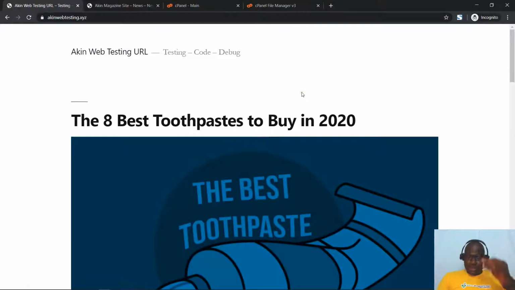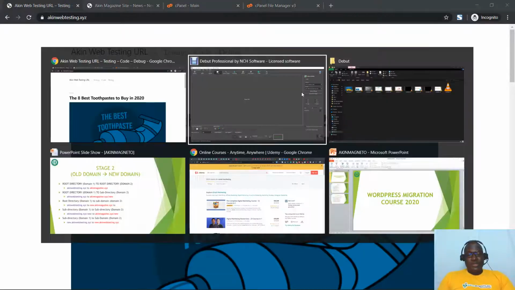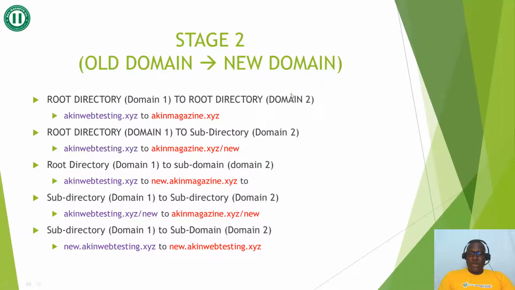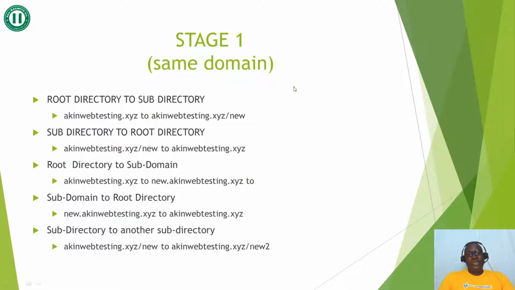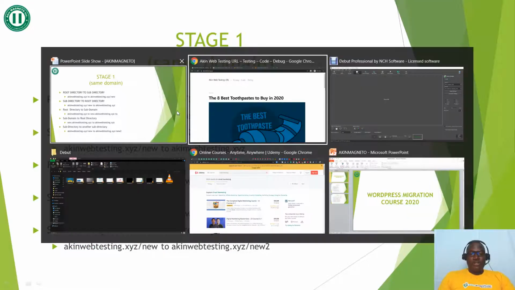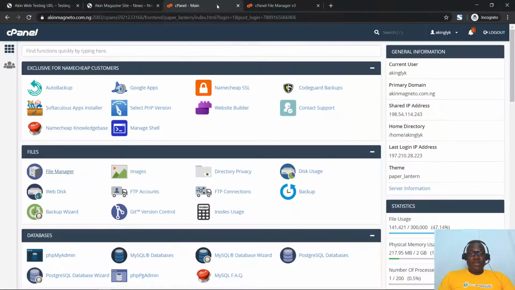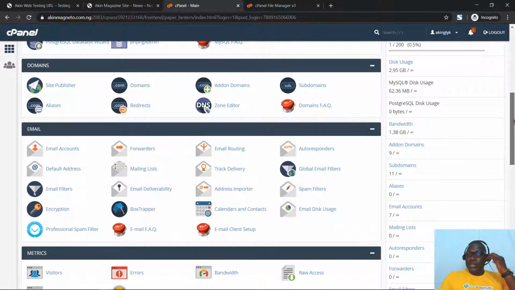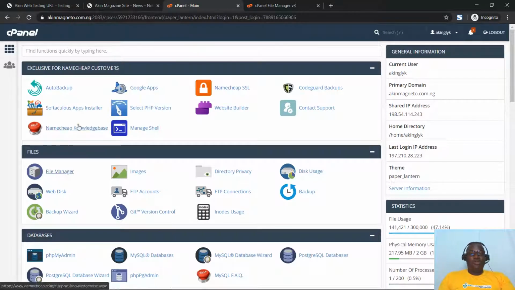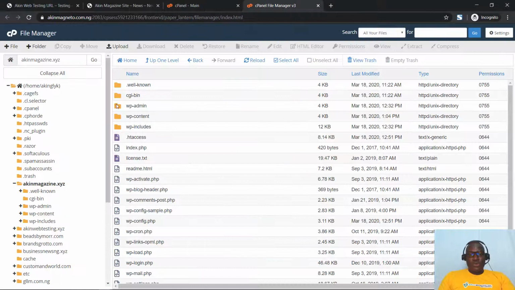Okay, let's dive straight into the migration process. The first thing we are going to take care of is moving from directory to subdirectory. What this entails is, first you need to log into your cPanel, which is the software to manage this server. Then go straight to the file manager. When it loads, you're going to have something like this.